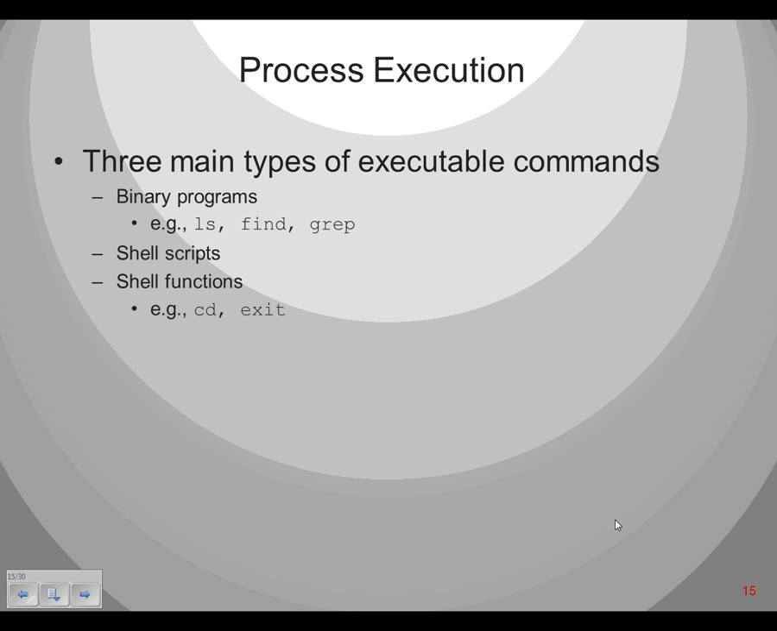Linux has three main types of executables: binary programs, shell scripts, and shell functions. Examples of binary executables are the ls or list command, find, and grep command. Examples of shell functions are the cd and exit commands, which are built into the bash shell running in memory.